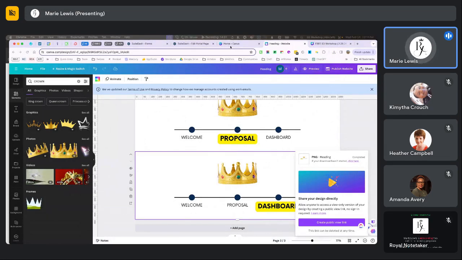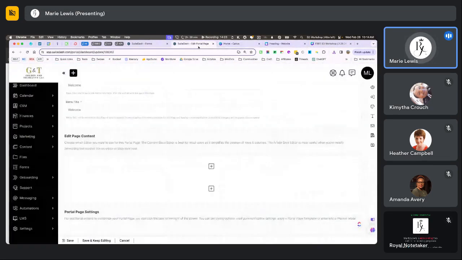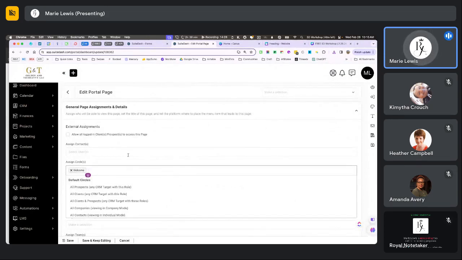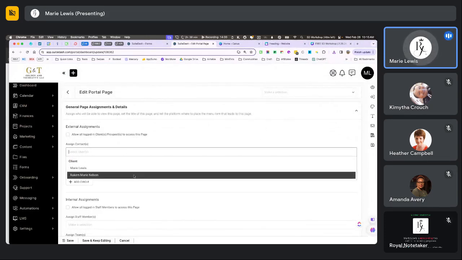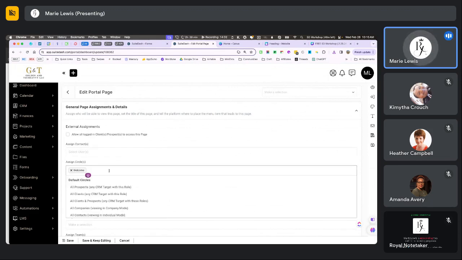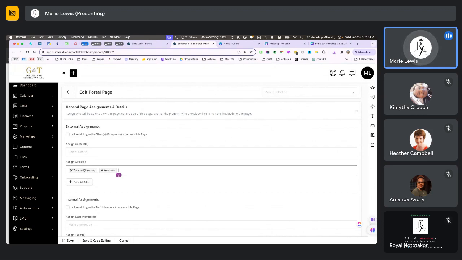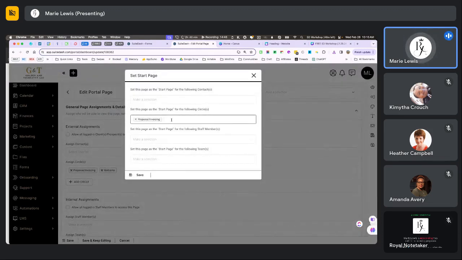So now we're going to start with portal page 1. I'm going to show you guys something very interesting, because a lot of people normally create multiple portal pages for items. I don't. I like to use one portal page for a few different items. So I'm going to have both the proposal and the welcome here, and I'm going to make sure that when I save it, I have the start pages set up for both as well.